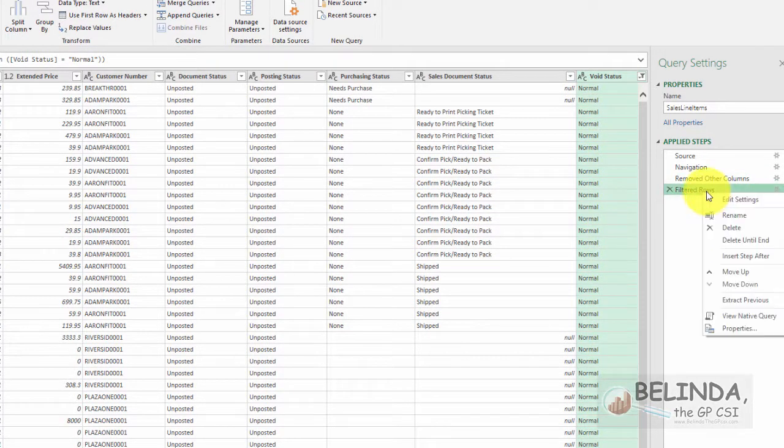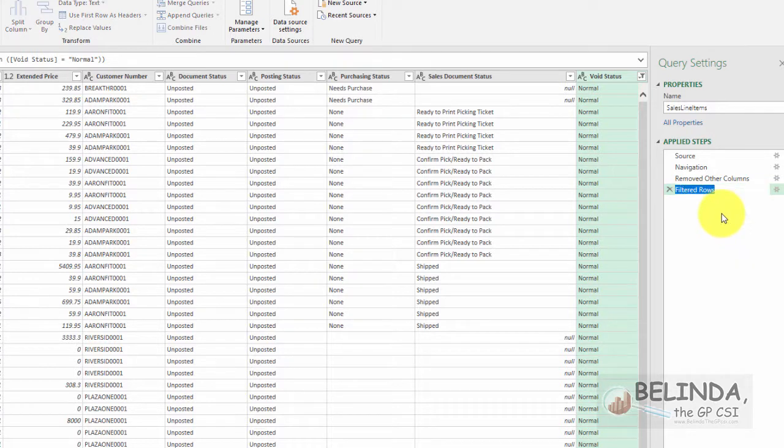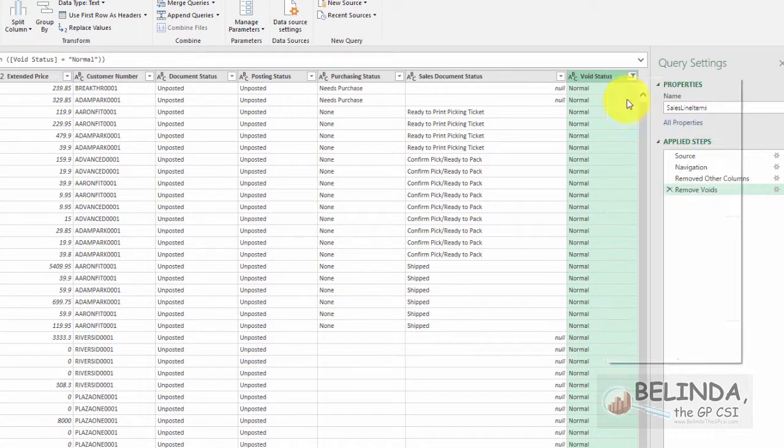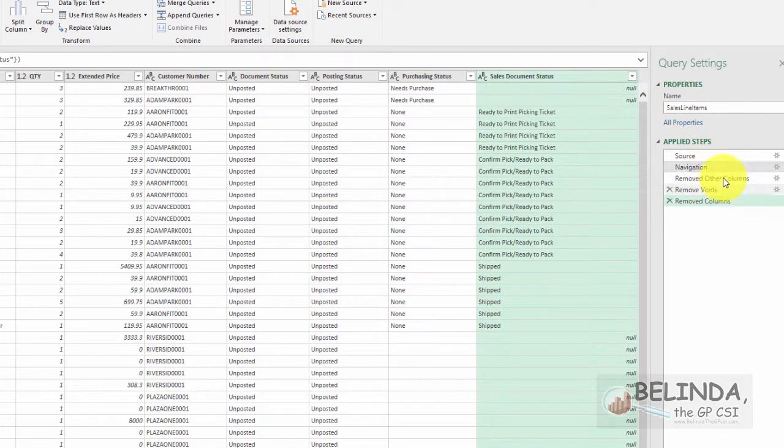And I could even come in and right mouse click on this step and change the name to remove voids. And now I can remove that void status column because it does the refresh in these steps, so it'll remove the void and then it'll remove the column. All right, so now we're down to the sales document status column.